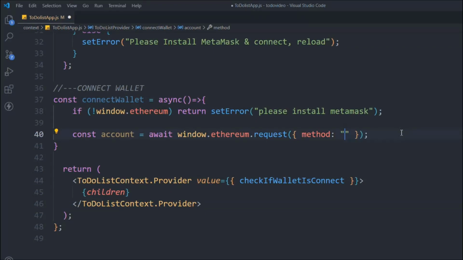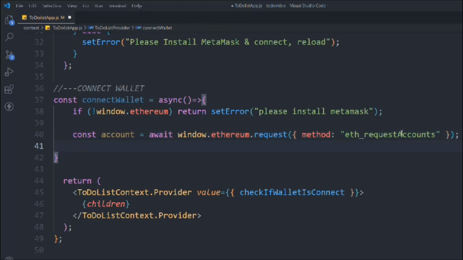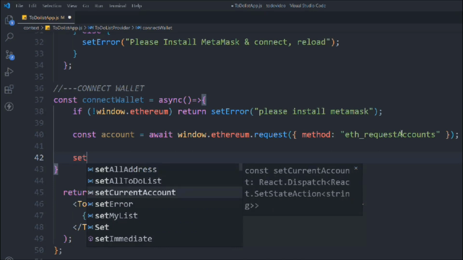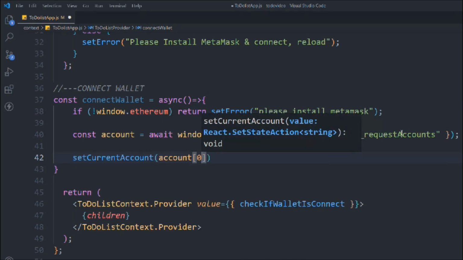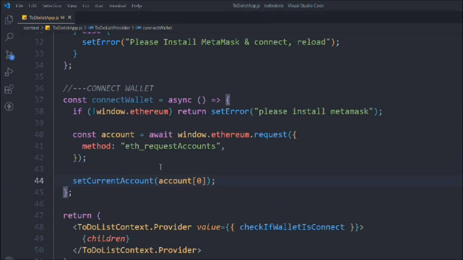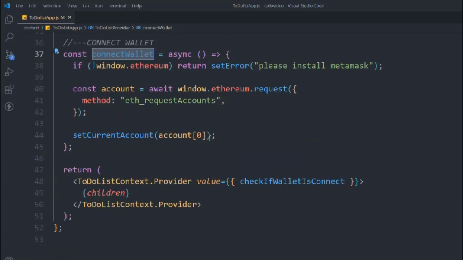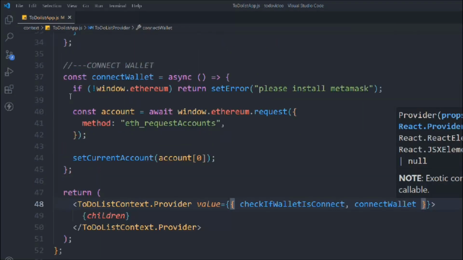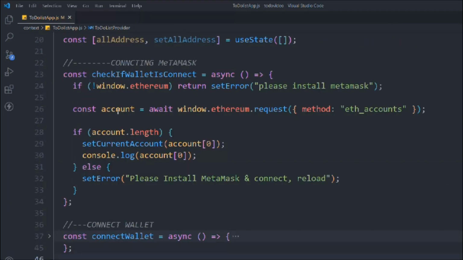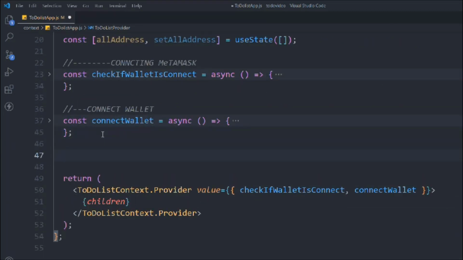Okay, so this time we have to call eth request account. So this is the method we have to call, and once we have got the account, we have to set the account. So set current account to the first account. So that's the connect wallet function. Simply copy and paste here. Okay, let's close here. So this is our check if connect wallet. Now let's create other functions.